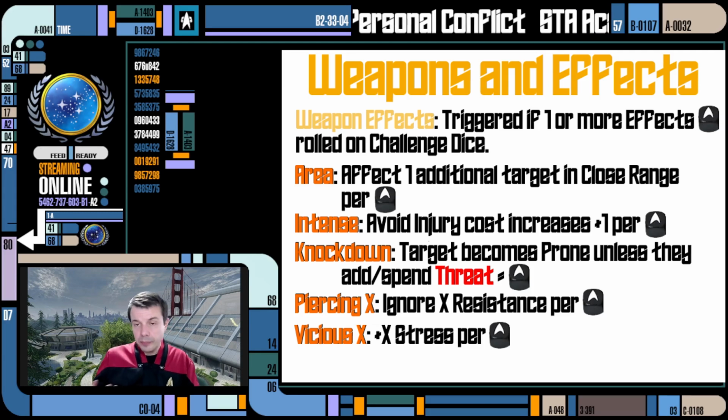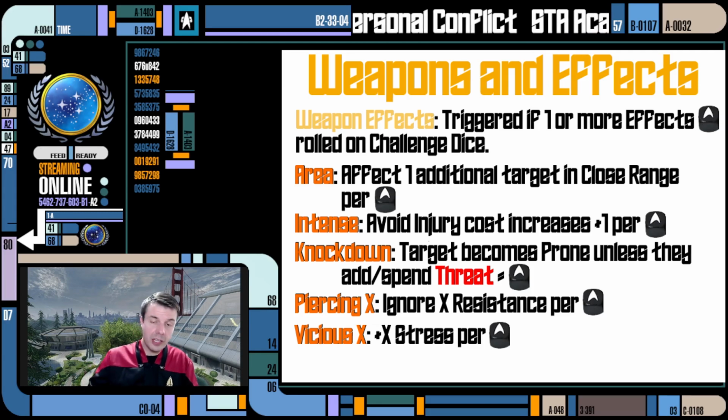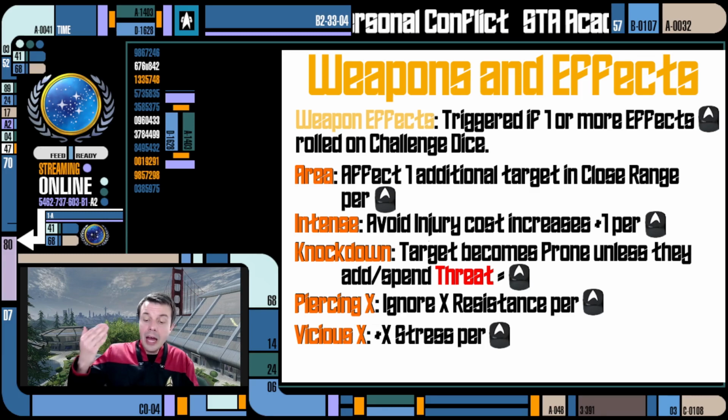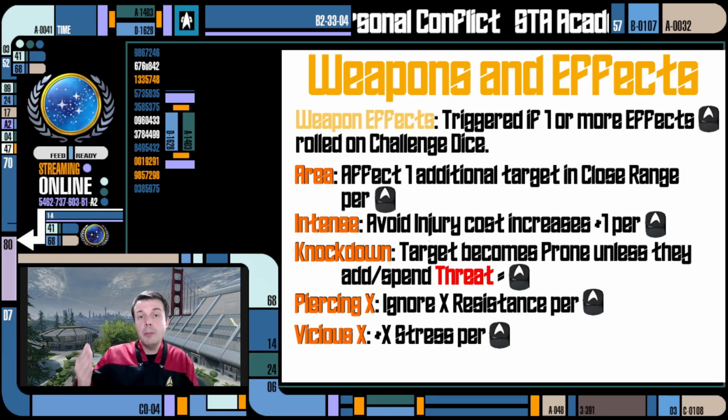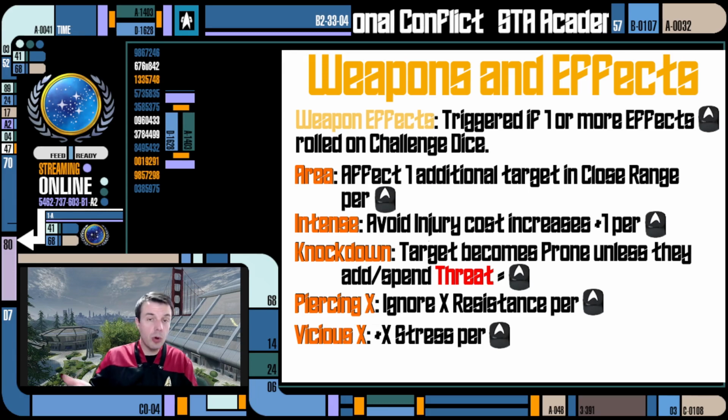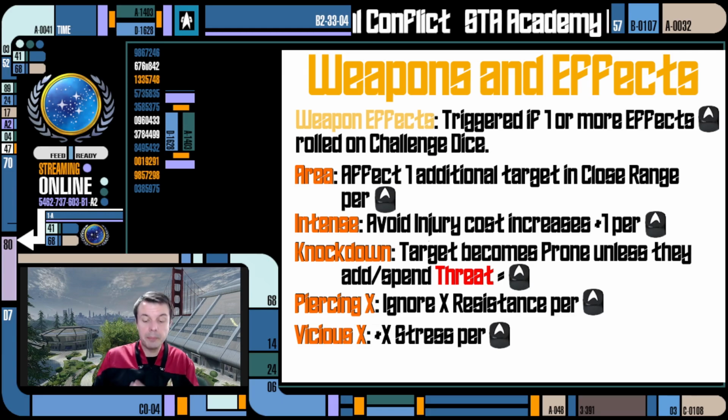Knockdown. On this weapon, if you successfully hit, you knock down the target. They can avoid being knocked down by spending threat equal to the number of effects rolled. So 3 effects rolled, they have to spend 3 threat or generate 3 threat in order to stay on their feet. If not, they are knocked down.